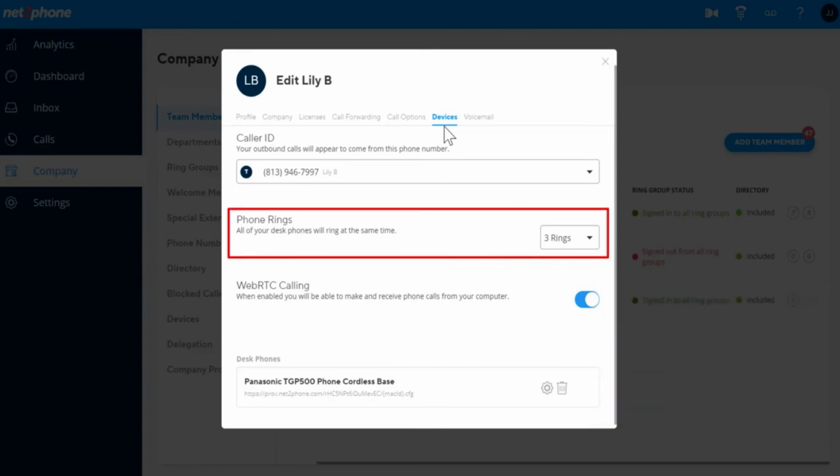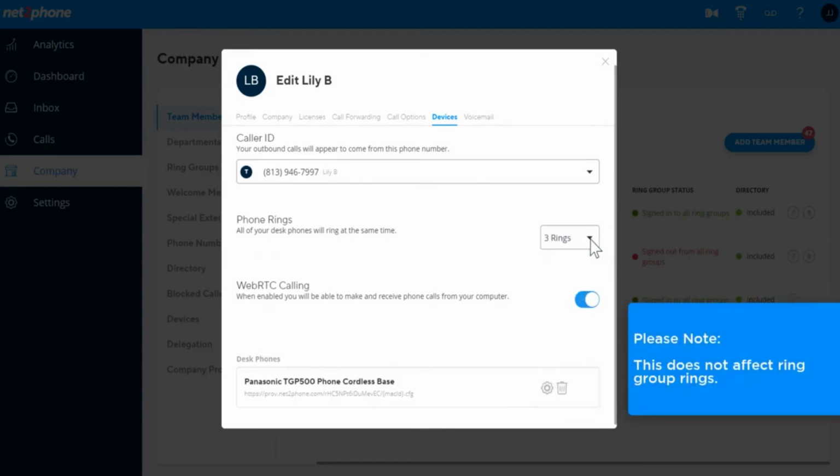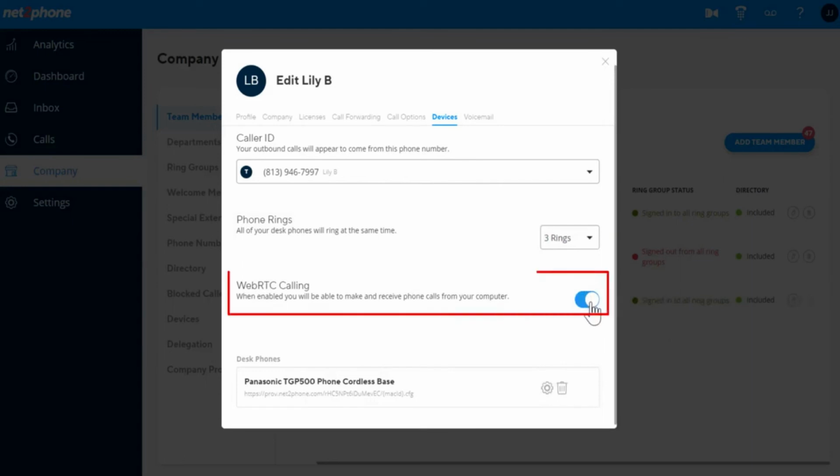The phone rings option allows you to set how many times your desk phone will ring before going unanswered. This does not affect ring group rings. You can also toggle on to make calls via your WebRTC browser. If disabled, calls will not ring to your net2phone web portal when logged in, and you will not be able to make calls from the net2phone web portal.